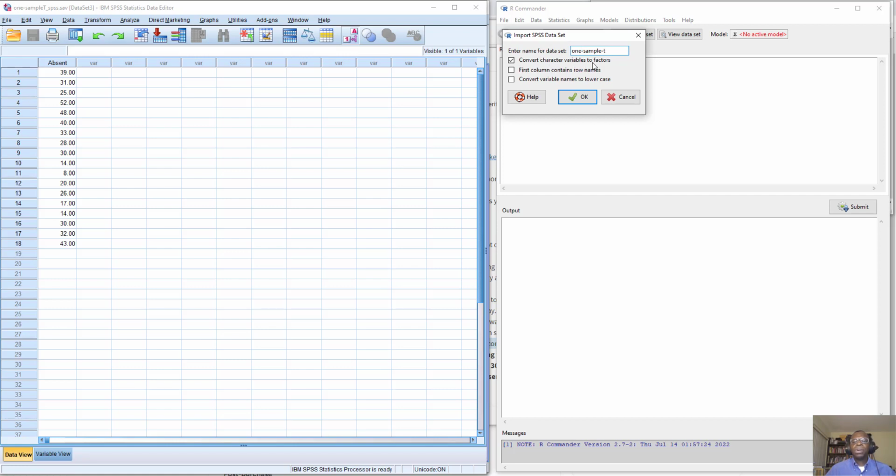It says convert character variables to factors. That just means that if your variables are in written form, like male, female, it will convert them to 1 and 2. First column contains rows. We don't have to worry about that. Convert variable names to lowercase. Now this variable name has a capital first letter.